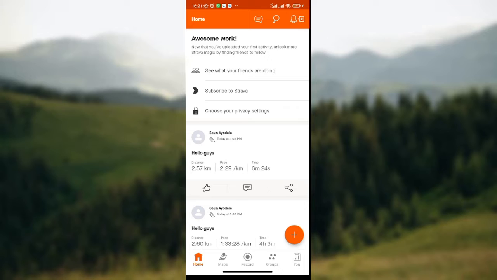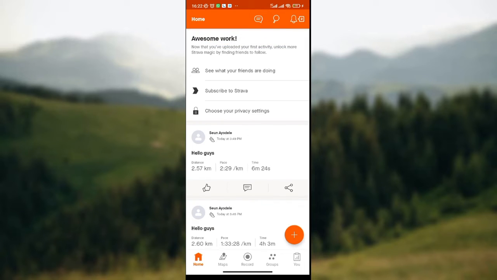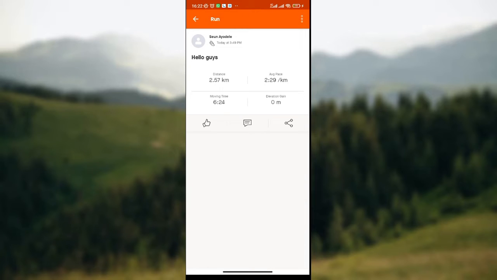That's the home page. You'll be directed to this page where you have the list of activities that you've done using this app. Then you have a lot of activities. You click on any of this activity that you want to use. Once you've clicked on it, you wait for it to load. Once the page has loaded, you will be given the details of the activity that you carried out.